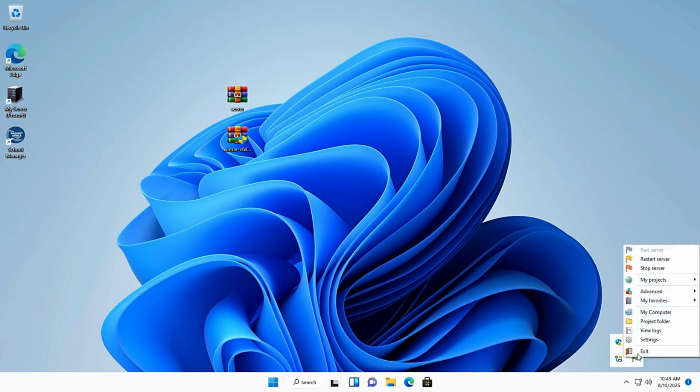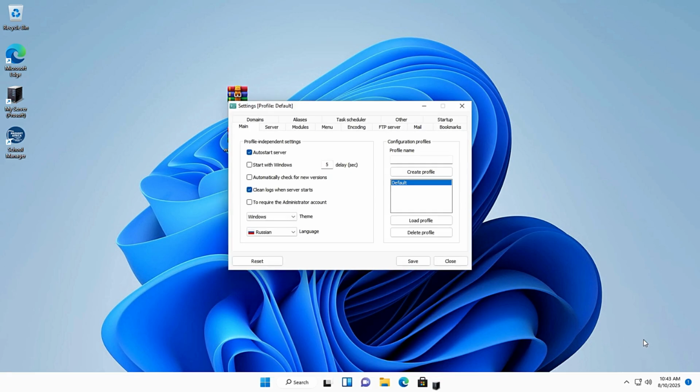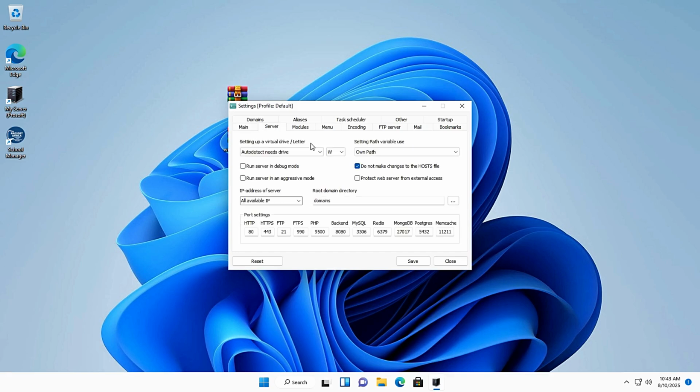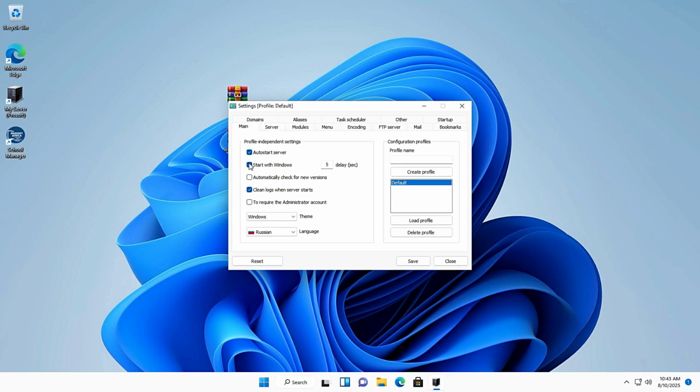You just right click on it, you click on settings, you make sure start with Windows is ticked. You come to server here. Yeah, this is already okay. You take save. So you make sure this one too is ticked. It is blue. Start with Windows is ticked, auto start is ticked. That is okay. You now take save. You take okay.